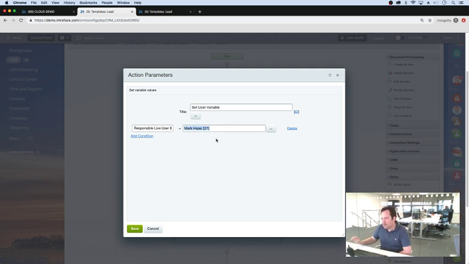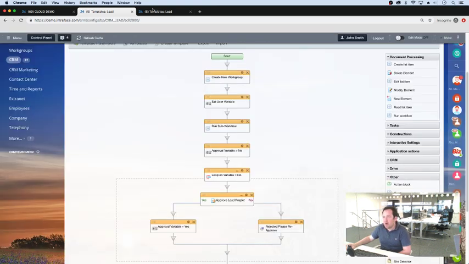Now, the reason why I'm doing it this way is we can pass parameters through to a sub workflow, which I'll show you in a moment. So I've set this as a variable. So Mark Hope is now the variable responsible live user. And what we've done in the next step is use the run workflow. So we've dragged that here, and I've just renamed it run sub workflow.